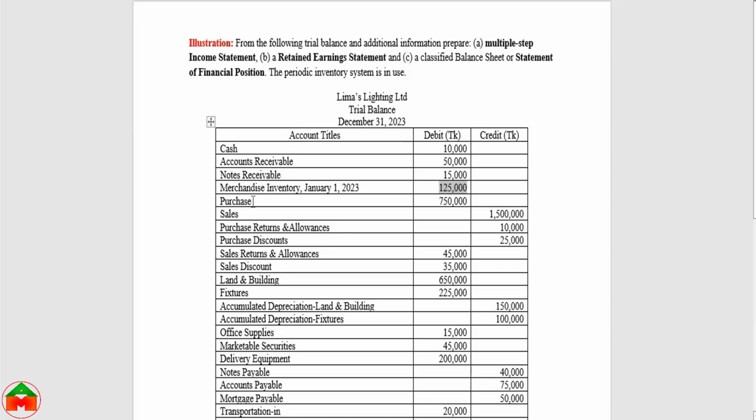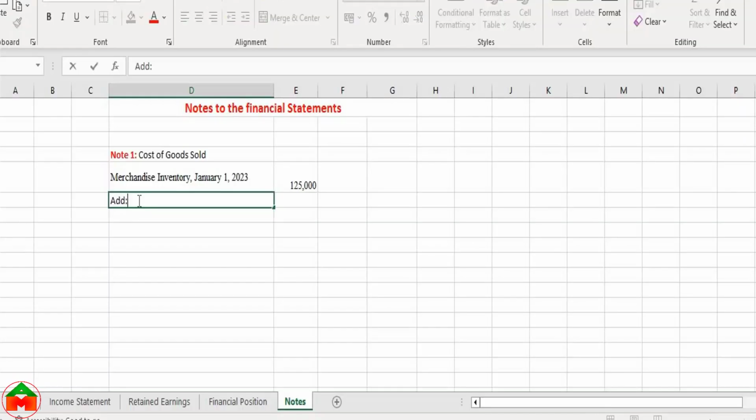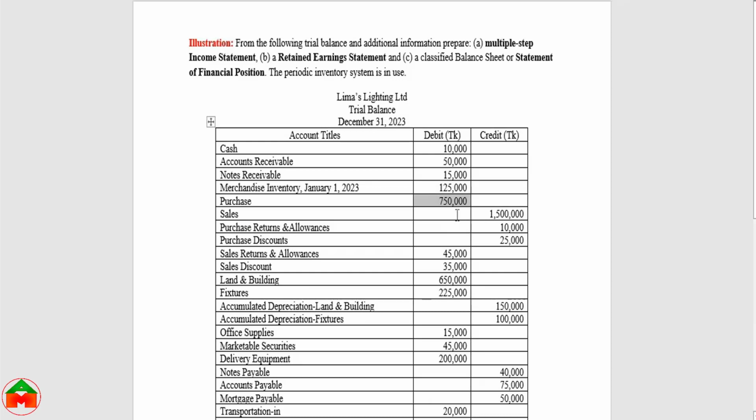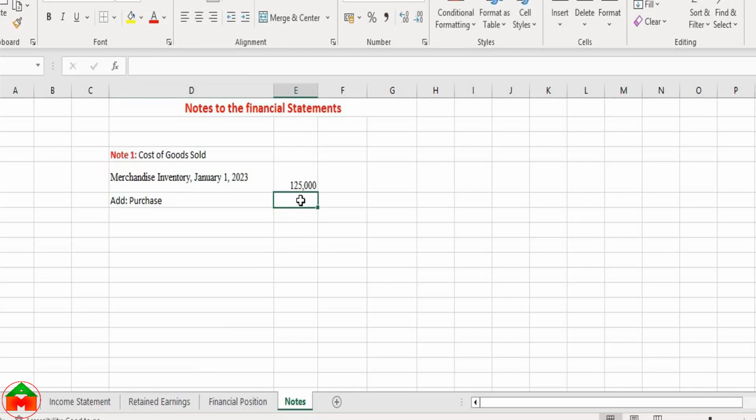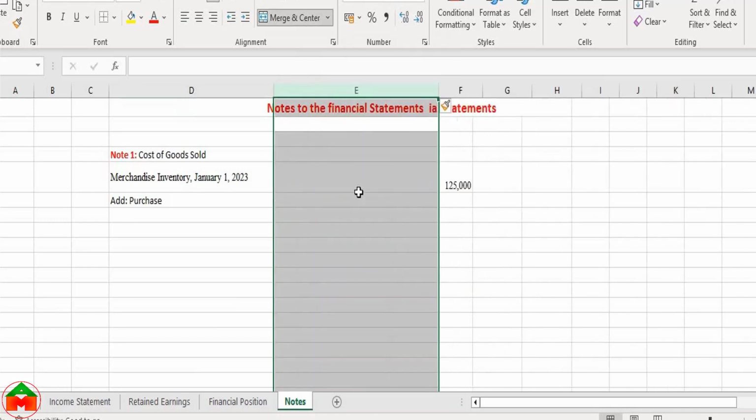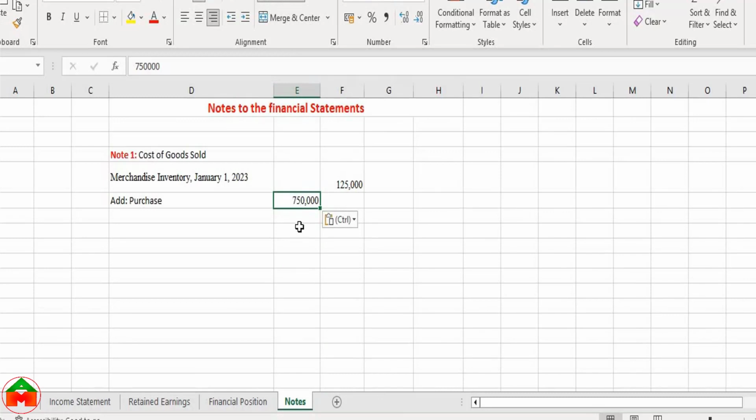Then from the question we can see the next amount is purchase, which will be added with the inventory. The amount of purchase is 7,50,000. So there is another amount which should be added with the purchase, that's why I am taking another column. We have taken another column because we need to adjust the purchase return and purchase discount to get the net purchase.